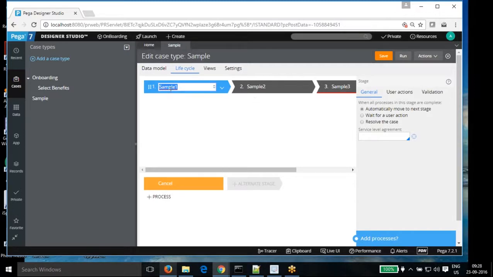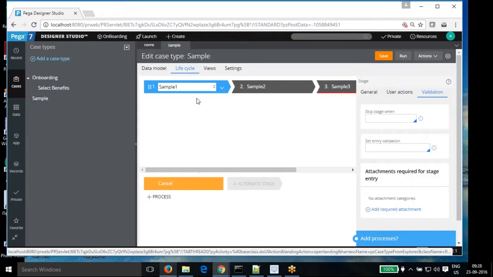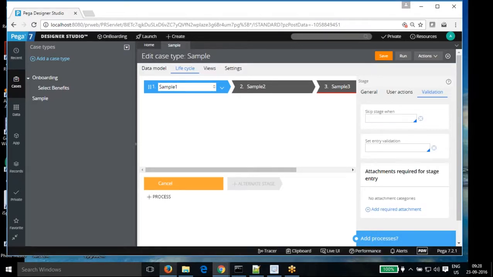Apart from some other actions, you can see local process and local action, which you can add to the particular stage. If for a particular scenario you want to skip the complete stage, you can write some conditions to skip that stage. You can also set validations when entering the stage, to check that the information required to enter that stage is there or not. You can specify that before entering the stage. Now this is all about your stages.